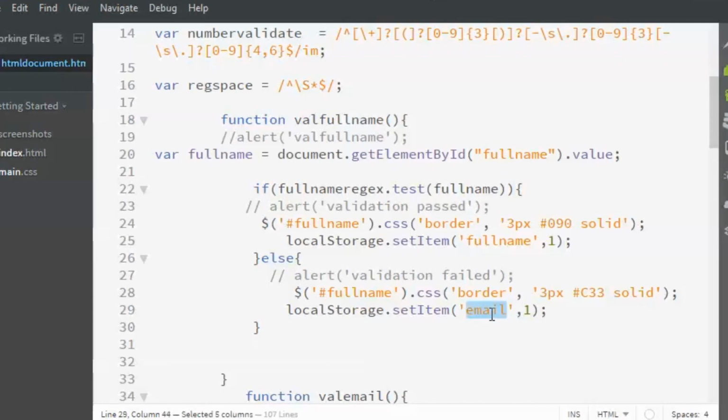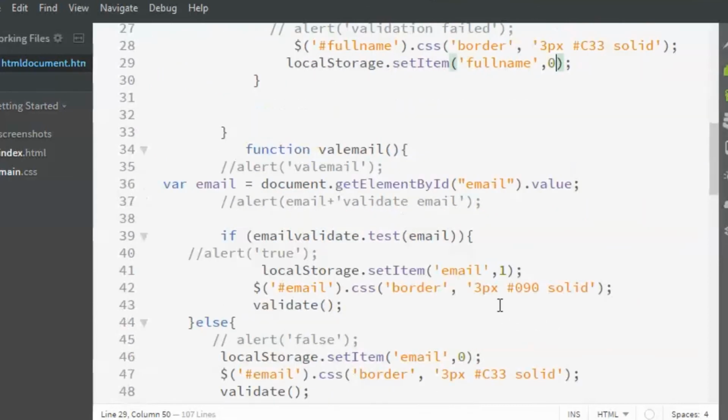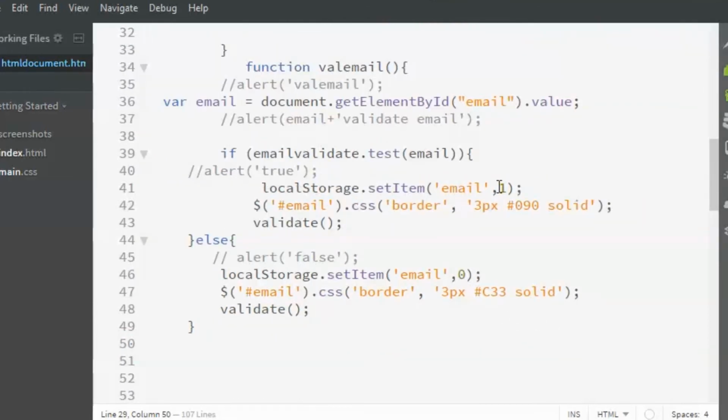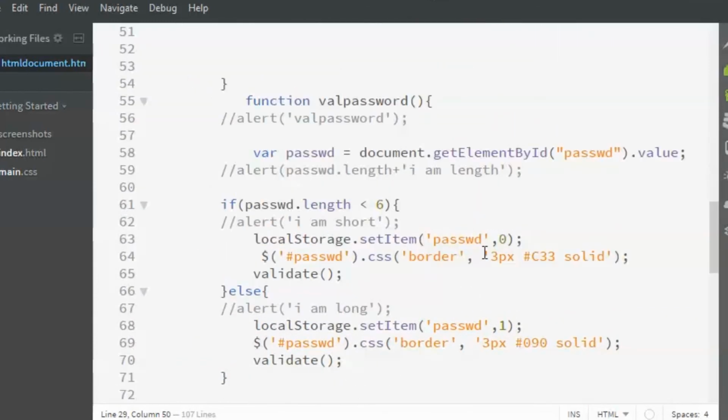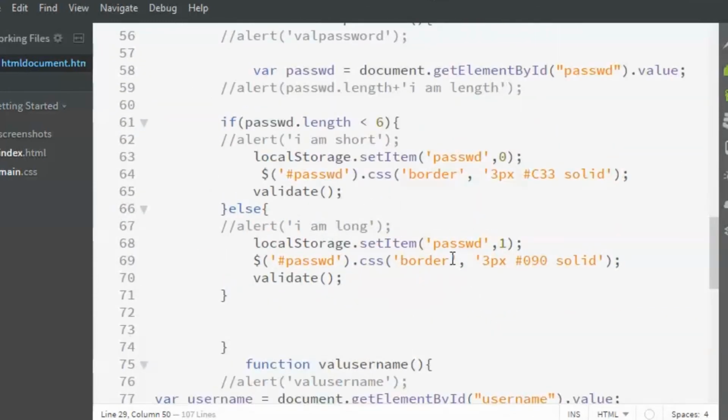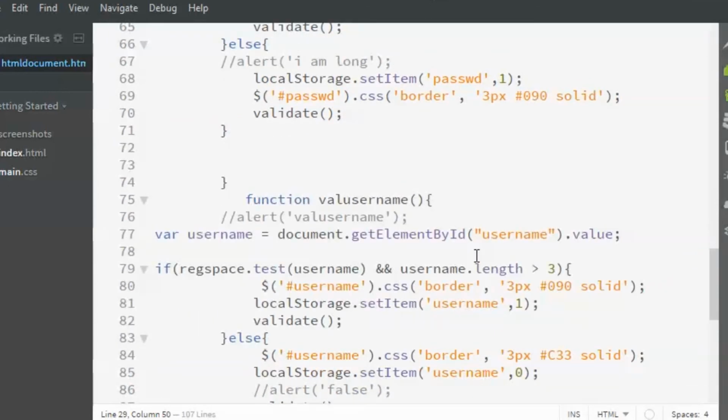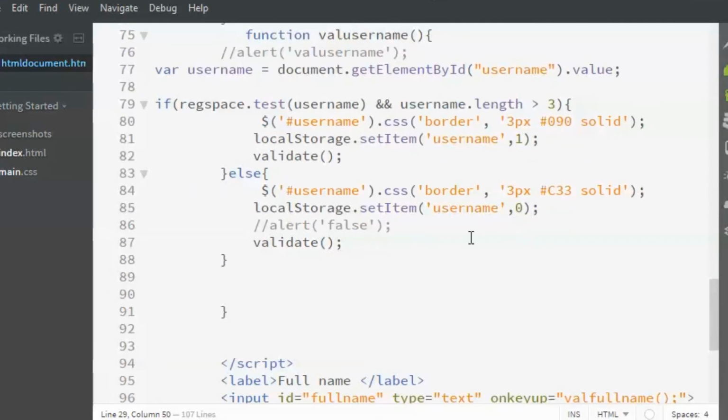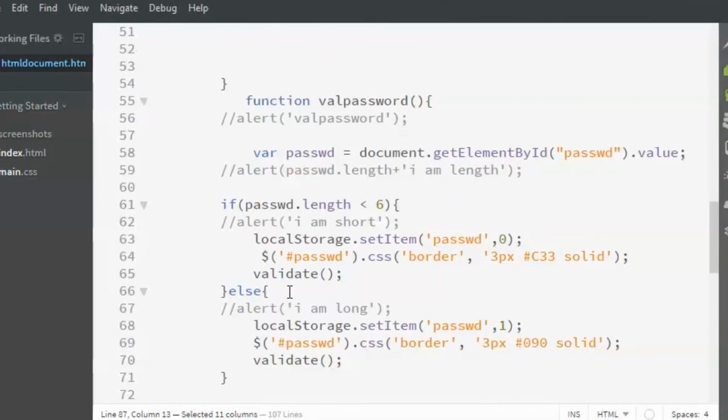So for validate I'm going to set the value as 1 for full name, and if the validation is failing, I'm going to set it to 0. Similarly, with local storage set item, if the validation is true, I'm going to set the email local storage value as 1, otherwise 0. Similarly for password, PASSWD. Okay, it's not PASSWRD. The next thing is I'm going to set the username also as 1 or 0, and I'm going to call the validate function as soon as the thing is validated.